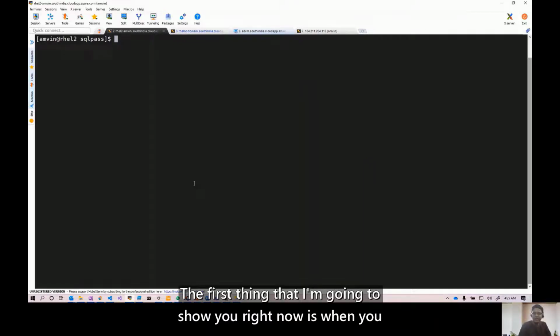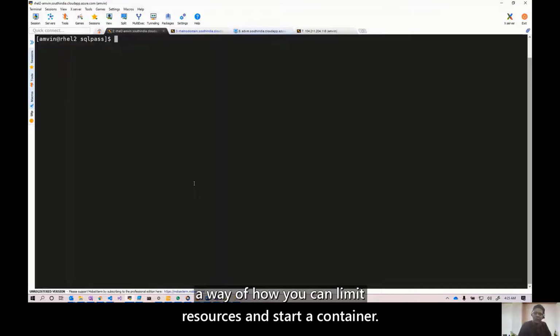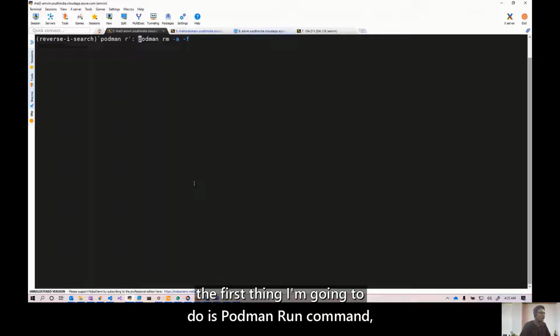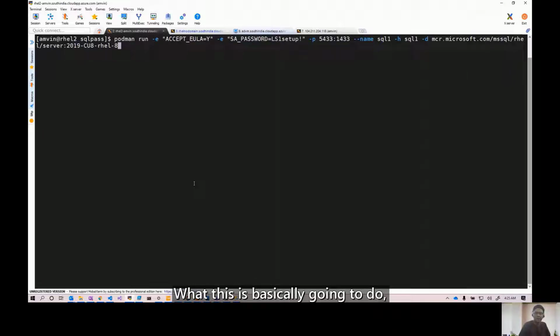The first thing that I'm going to show you right now is when you start a container without limiting any resources, it takes complete resources that are available on the host. And then I'm going to also show you a way of how you can limit resources and start a container. So what we're going to do is, hopefully you can see the screen. The first thing I'm going to do is a podman run command, where I'm actually not going to give any limits to the resources. And what this is basically going to do is use all the resources that are available on the host right away.